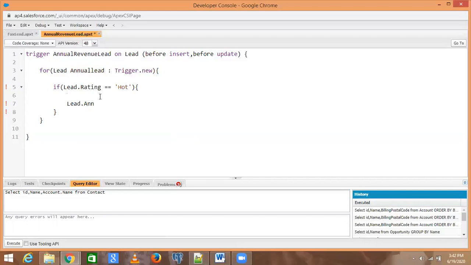But you have given the condition as if the rating is hot. Understand: you have a pencil box, trigger.new. You have taken one pen out of the trigger.new pencil box, so one lead out of trigger.new. You are putting that into another pencil box with the name annual lead. So now the variable annual lead will be containing that record.